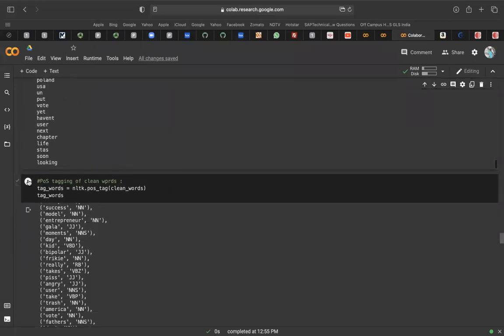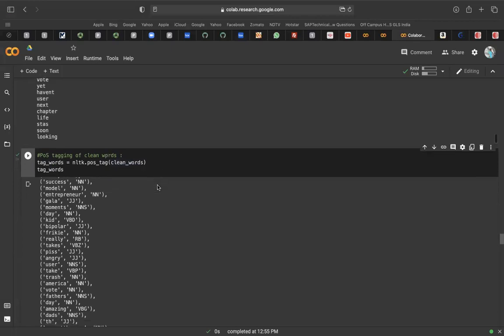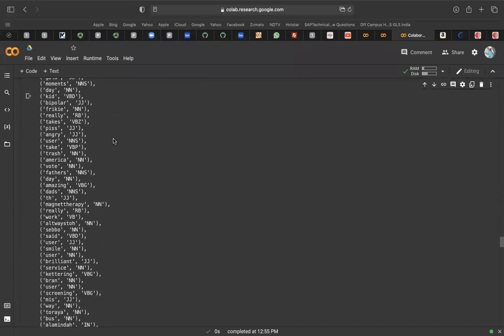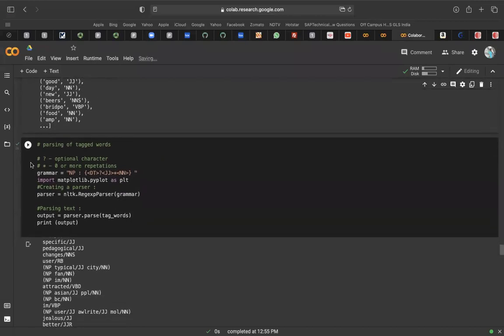Next one is parts of speech tagging of the clean words. Here we are using the NLTK library, and we are tagging the parts of speech for each word that we have opted in the clean words. So for example, success is a noun. In that way, we are tagging the parts of speech for each and every clean word.